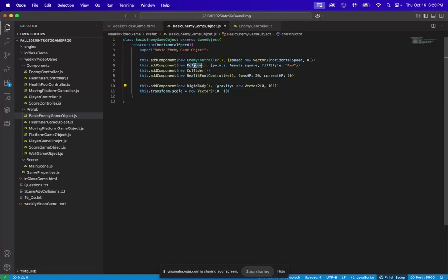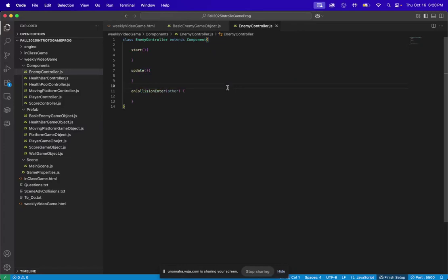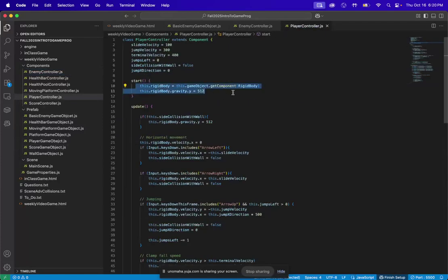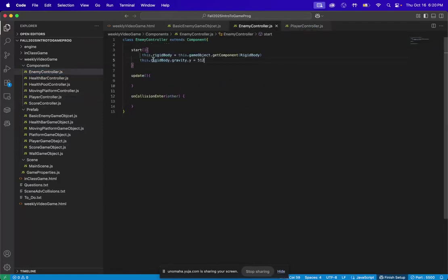With our enemy controller, we can look at the enemy controller, and we have a couple things we want to do. Obviously, just like our player controller as a start, where we update the rigid body and gravity. We want the gravity to be the same across the entire game, so I will do the same.